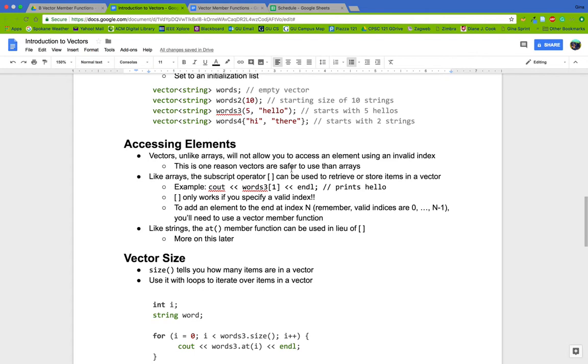Next thing we want to do is add some cout statements in order to print out individual elements or items in the vector. So one thing to note, and I've mentioned this previously, vectors, unlike arrays, will not allow you to access an element using an invalid index. If your index is out of bounds, this will actually cause an exception to be thrown in your program. And we'll see that here shortly. So if we want to grab an individual element from a vector, we can use the subscript operator, which is the notation hard brackets, or we can use the at member function.